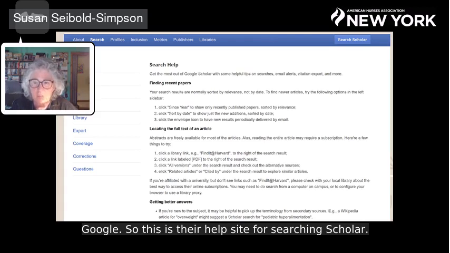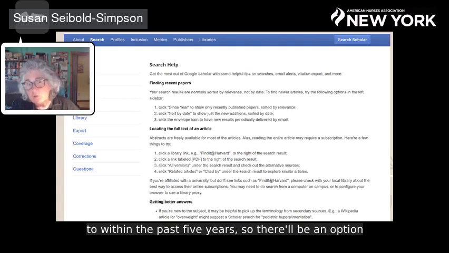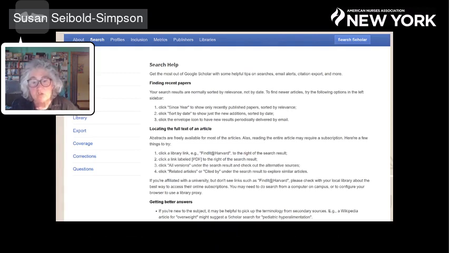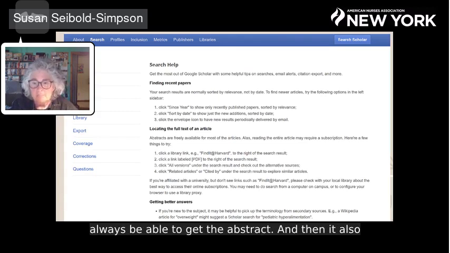So this is their help site for searching Scholar. So you'll see that your search results are normally sorted by relevance, not by date, but you can search by date if you want to. I typically limit my searches to within the past 5 years, so there'll be an option to sort by date. Sometimes you can get full text if it's in the public domain, but you'll always or almost always be able to get the abstract. And then it also gives you hints for how to search a little bit in a more sophisticated manner. So this is a helpful place to start.